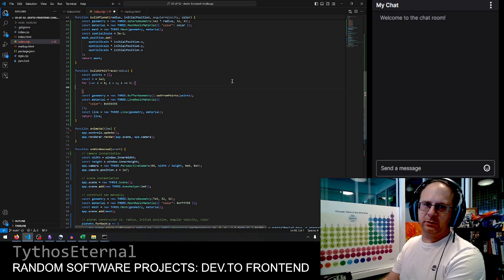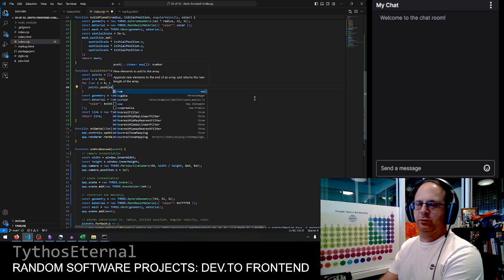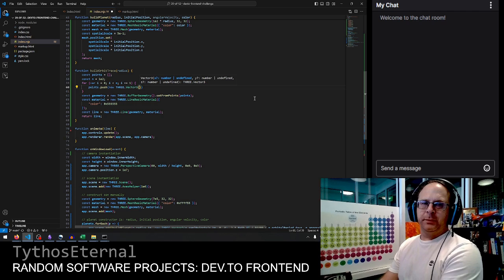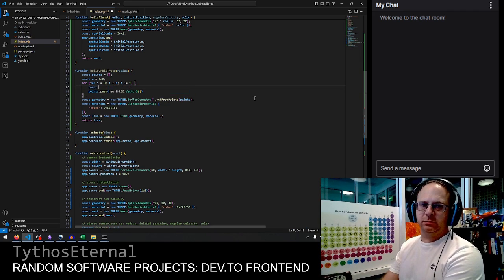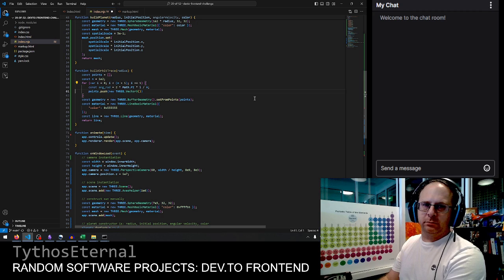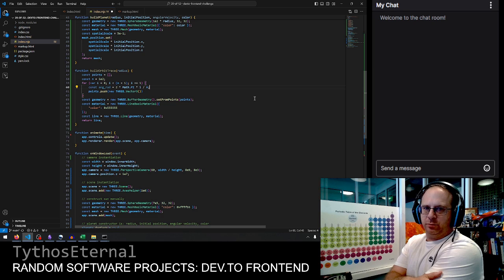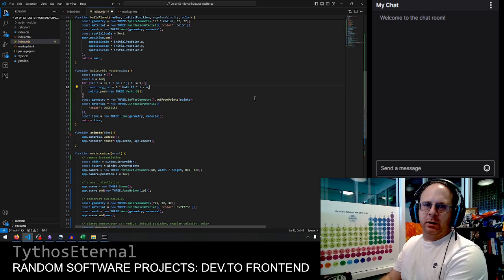Old-fashioned for loop style. And if I remember correctly, these need to be 3 vectors. So our angle here is going to be 2 times pi times i divided by n. So it will start at 0. Just to make the boundary conditions clear, we're going to go up to n plus 1, and that will close the loop, right? Because that will go to 2 pi instead of 2 pi minus i over n.